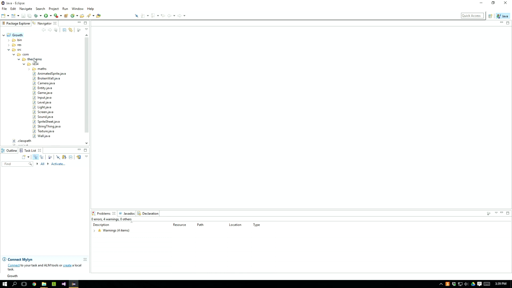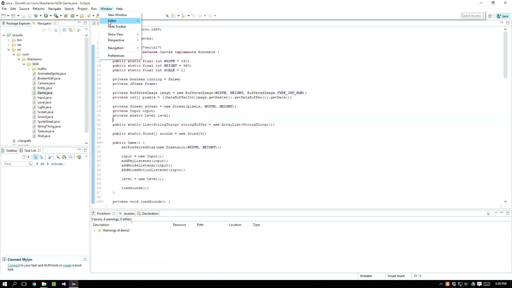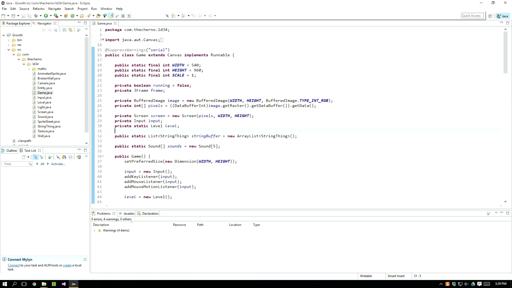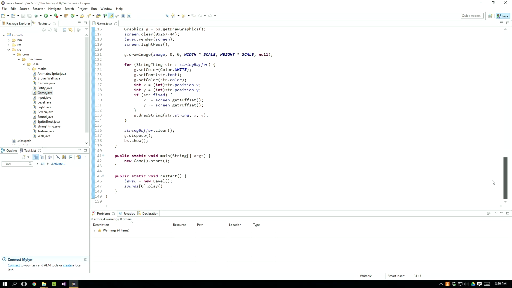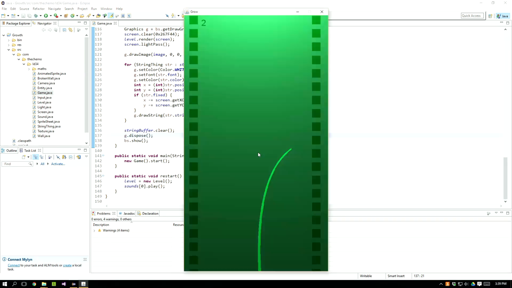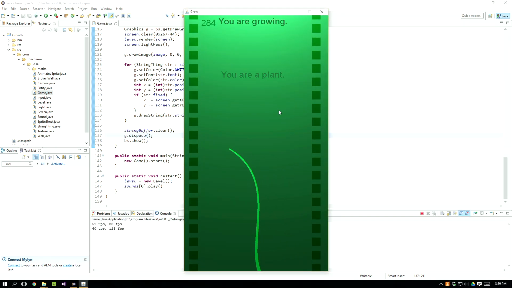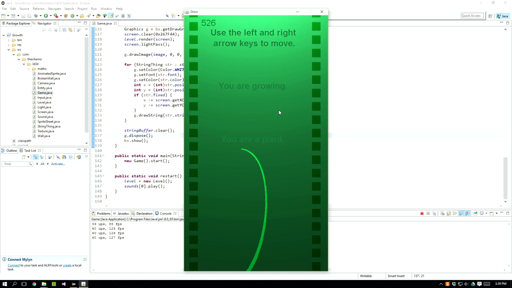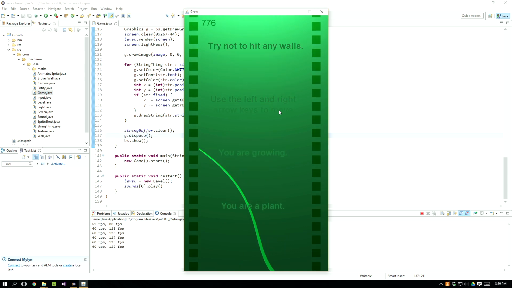So if we find the main class, which I believe is just called game, and I'll just adjust my stuff. All right, so as we open up this main method, let's just try and hit run. All right, and as you can see, it works perfectly right out of the gate, which is the correct way to handle this.